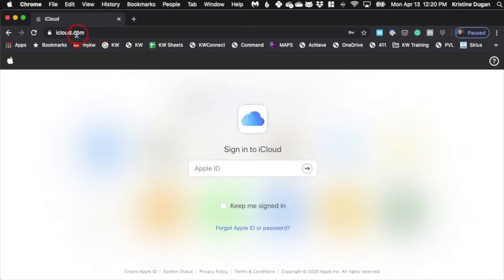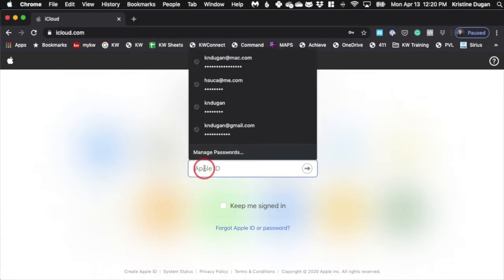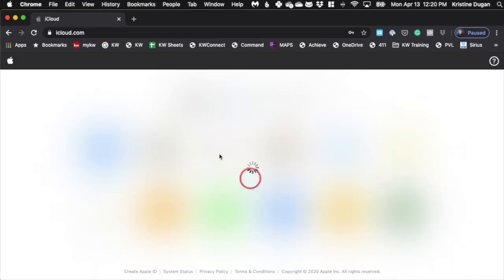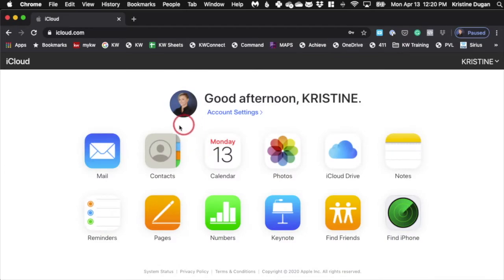So what we're going to want to do is go to iCloud.com. This is your Apple login. It's going to be the same login you use to buy stuff on Apple, or whatever the password is for all your Apple account stuff. And we're going to go ahead and get in.